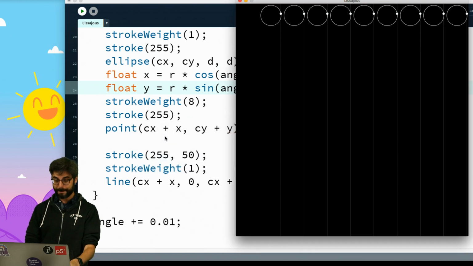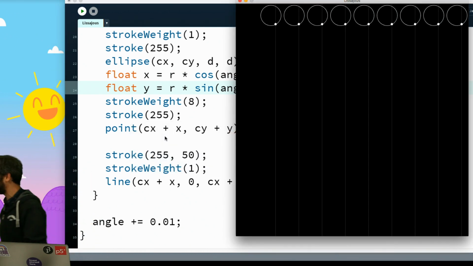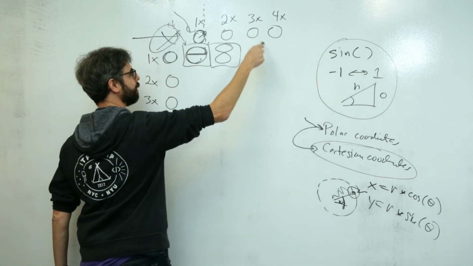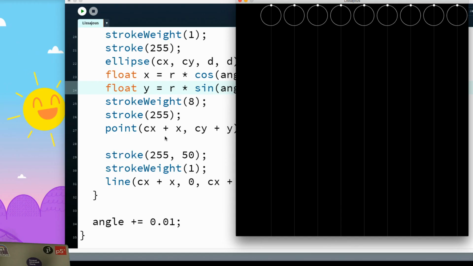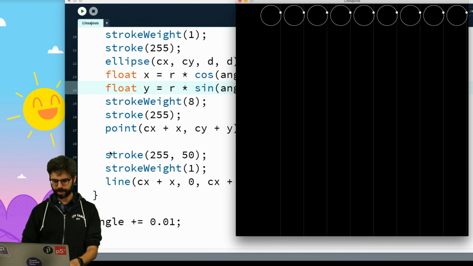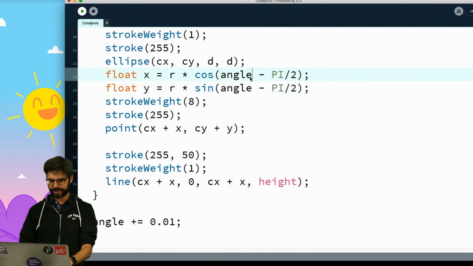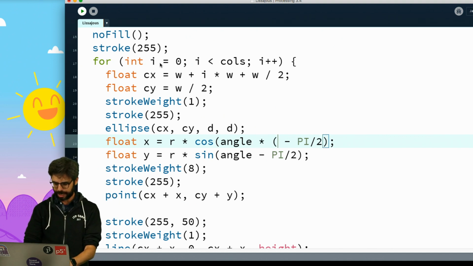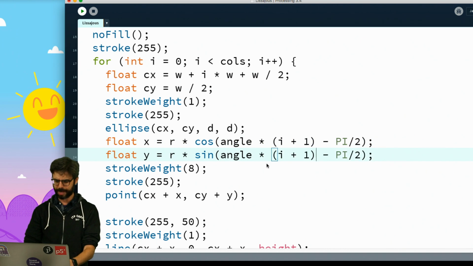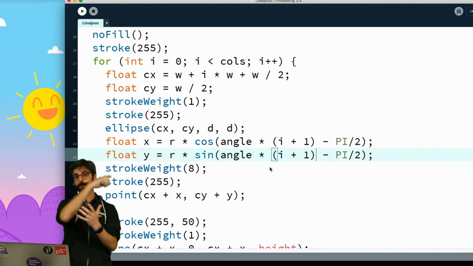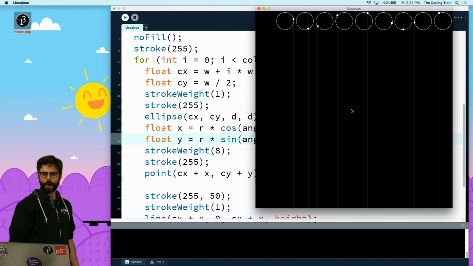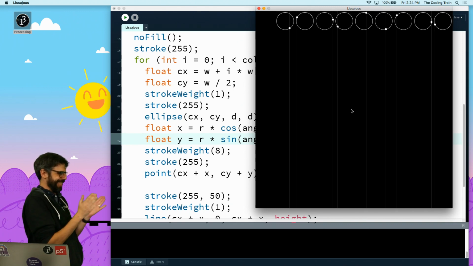The big thing is, remember, the speed of these needs to increase. This one's going to go around 2 times as fast, 3 times as fast, 4 times as fast. So coming over here, this is easy. Angle, I have a counter, i. So I'm going to say angle times i plus 1, because I don't want to multiply it by 0. The 0 one gets multiplied by 1, et cetera. So now we can see, there we go. Ooh, this is already fun. I already like this, just like this.